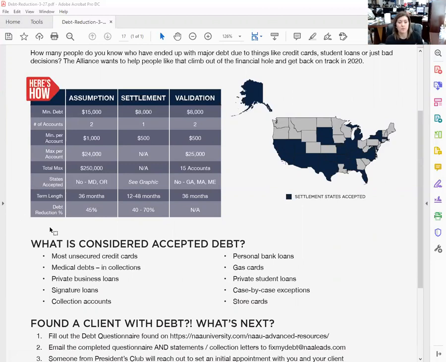So if the medical debts still lie with the original creditor, we would not be able to enroll that in our account or into our programs at this time. We can also take personal loans, bank loans, and there are case-by-case exceptions, and so that's part of what our job is here in the President's Club, is to help you qualify those debts that your client has.